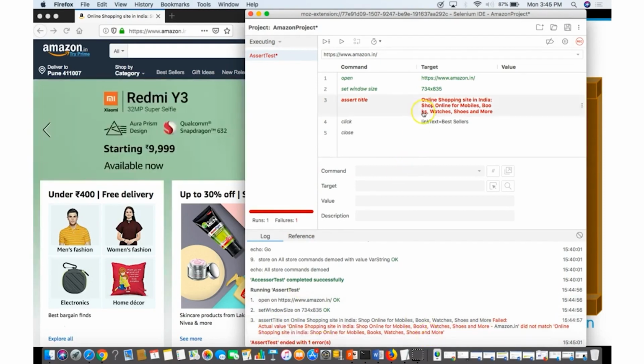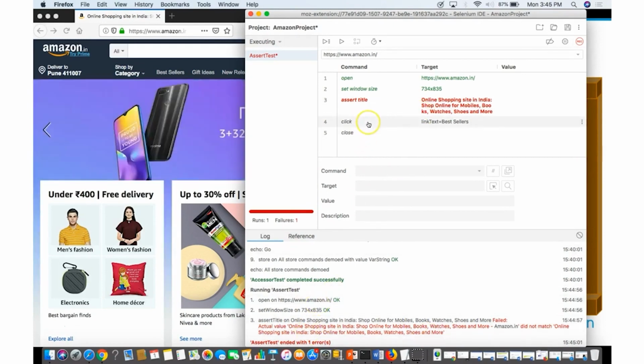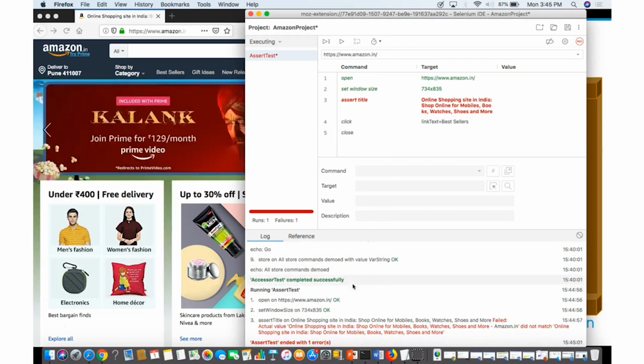Now after this assert, please observe that there are no other statements which got executed. The test stopped right away after this failure. This is called a hard assert. Now let's go ahead and change this assert title to verify title. Simply, in the command itself, instead of assert, I'll say verify title. And now let's execute this and see what happens.